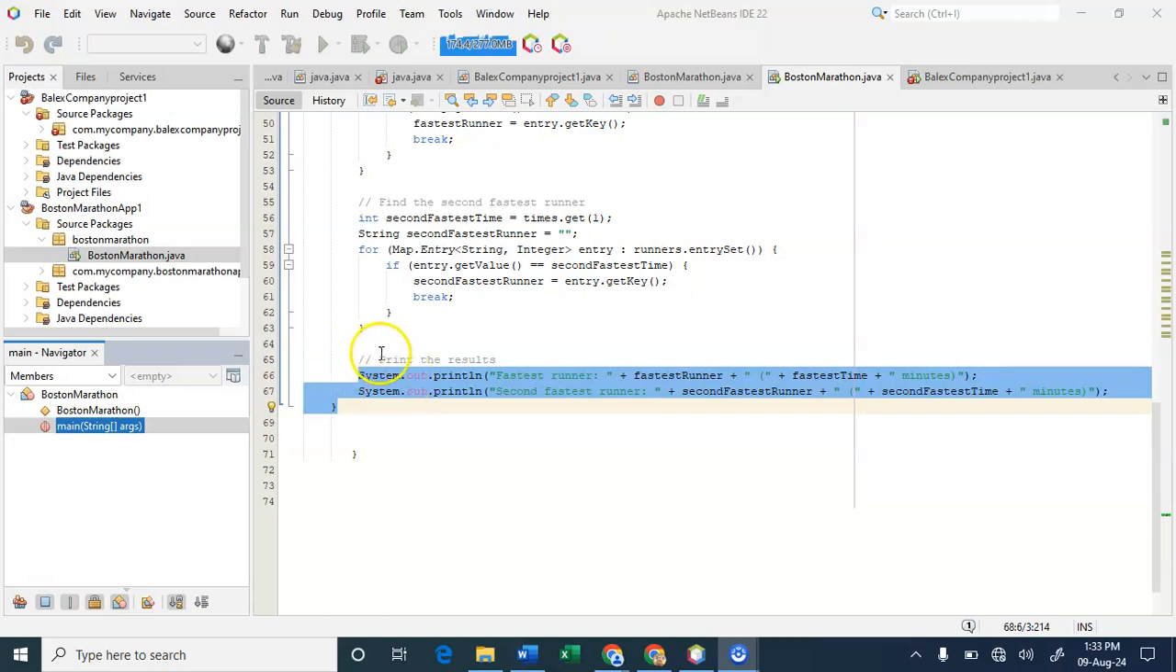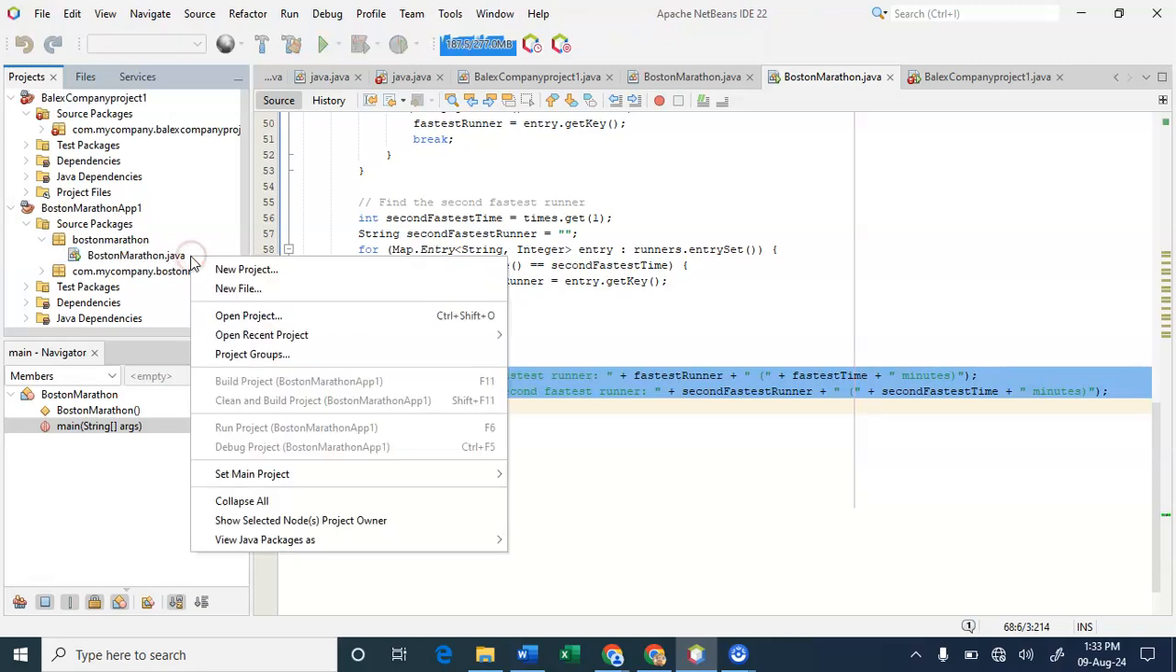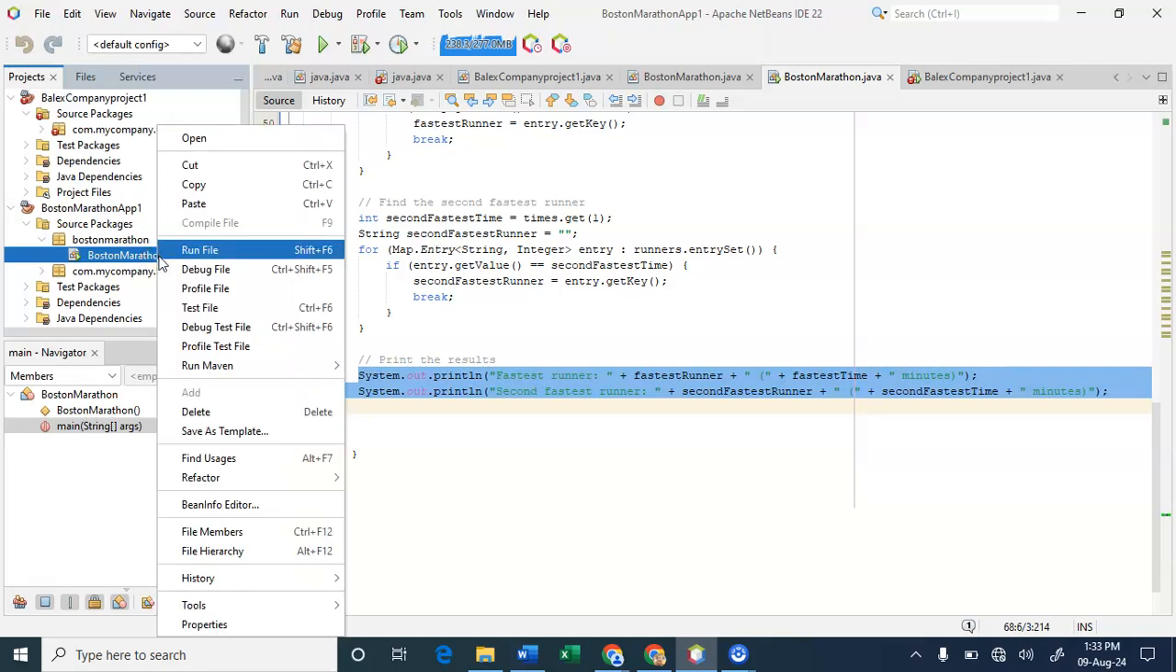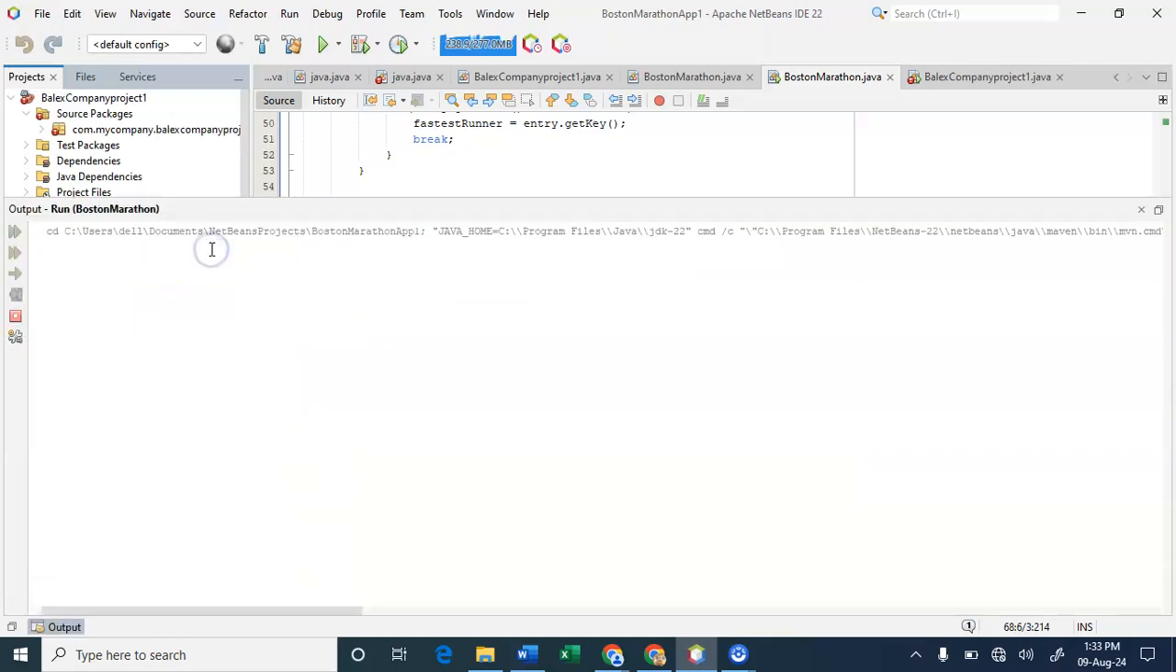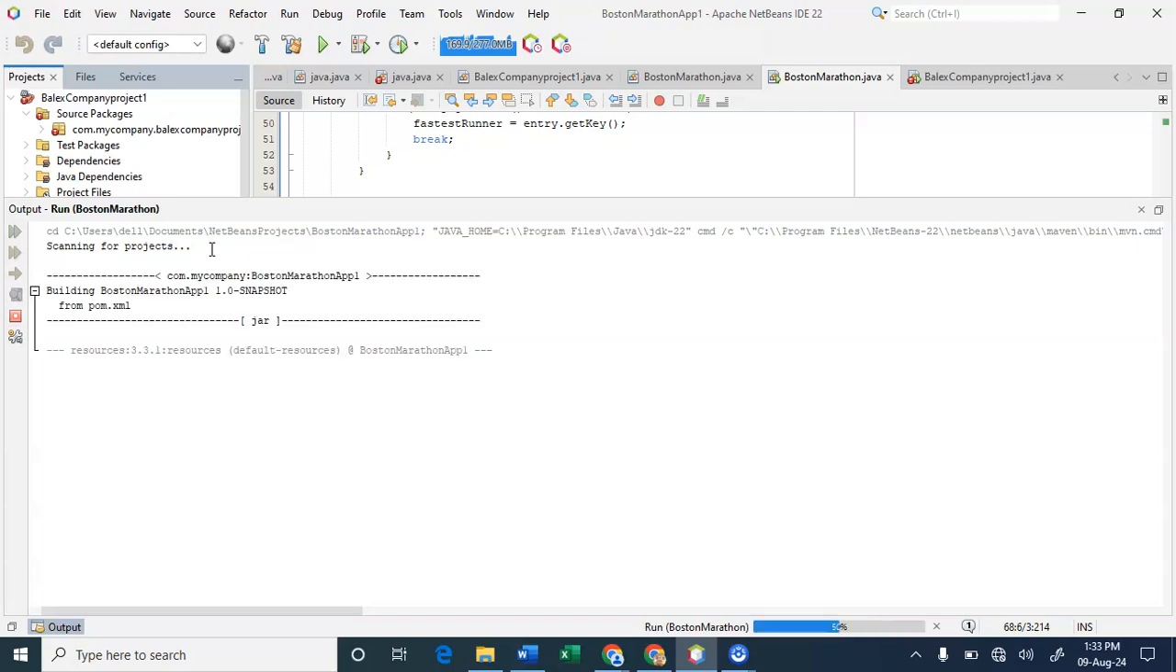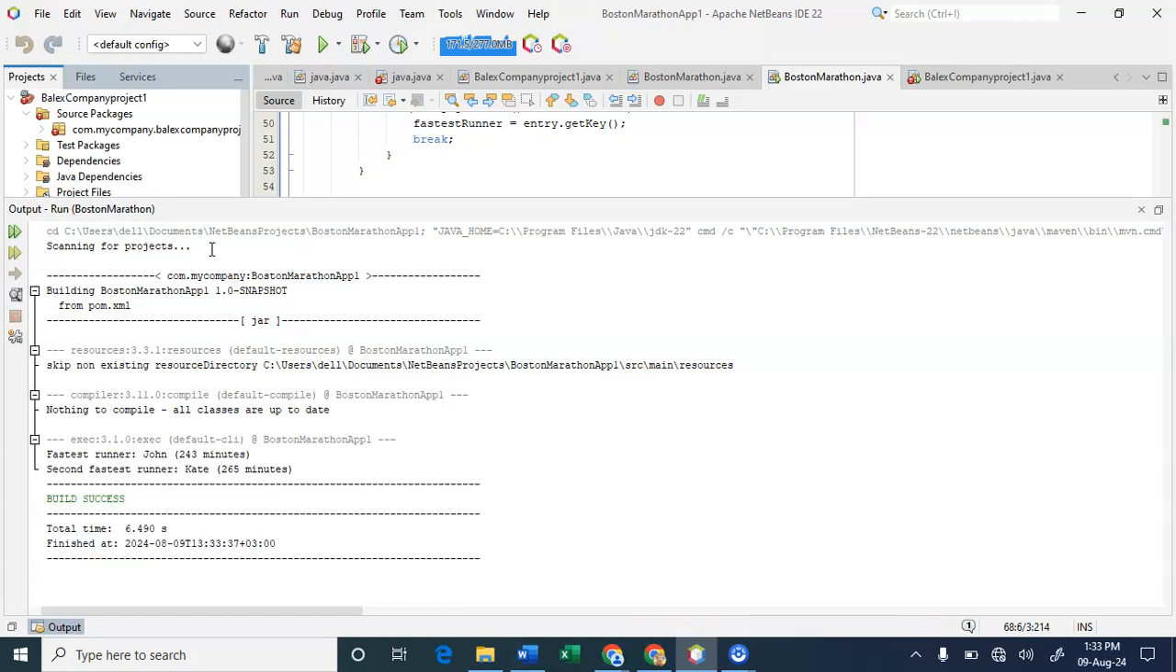Now to test whether your code was correct, you come here on the Boston Marathon class and you right click on it and you run it here. You give it some time to see whether it's having an error. It will show you, or whether it's not printing, it will also show you. But for this case, let's see what it's gonna bring.